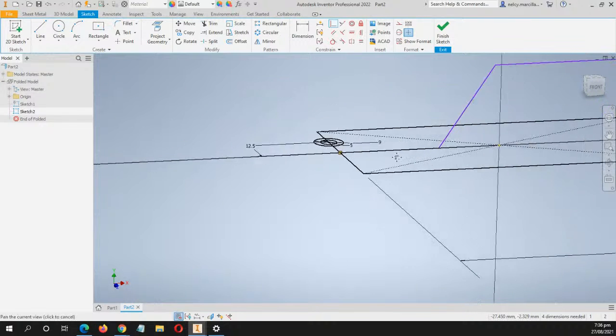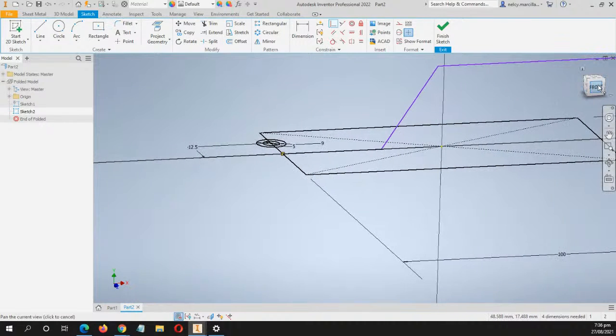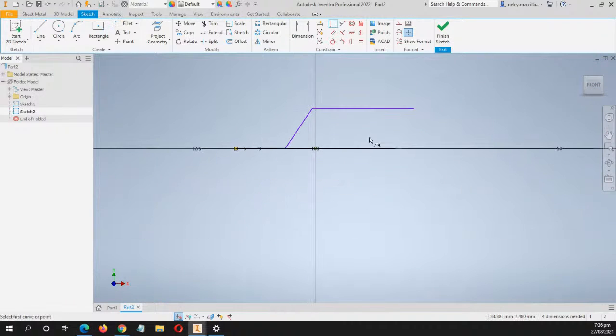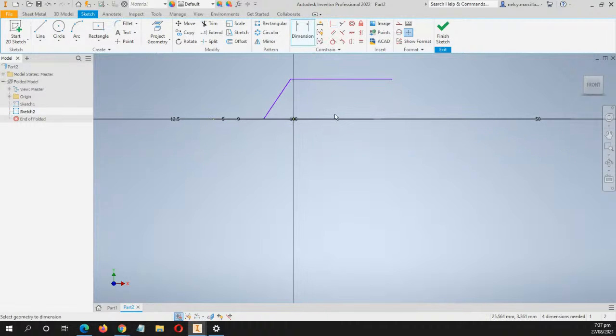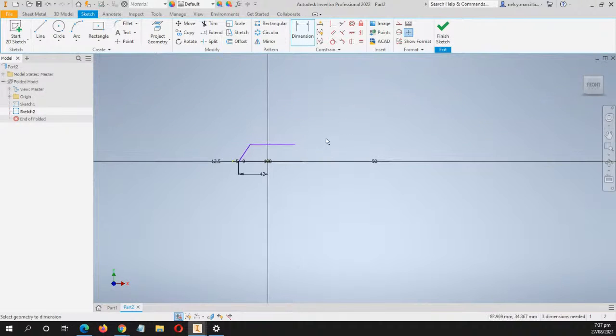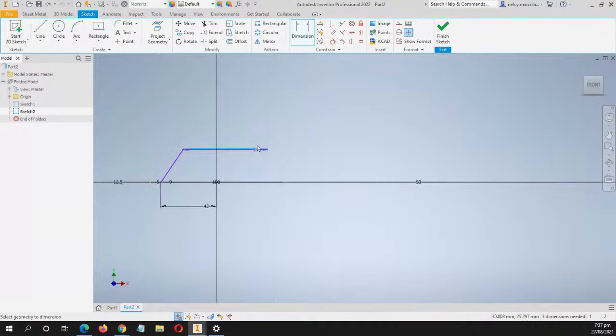Let's now head over to our front view. Press D for dimension. Let's select this point and our origin, left click and key in 42. Selecting this line and key in 60.